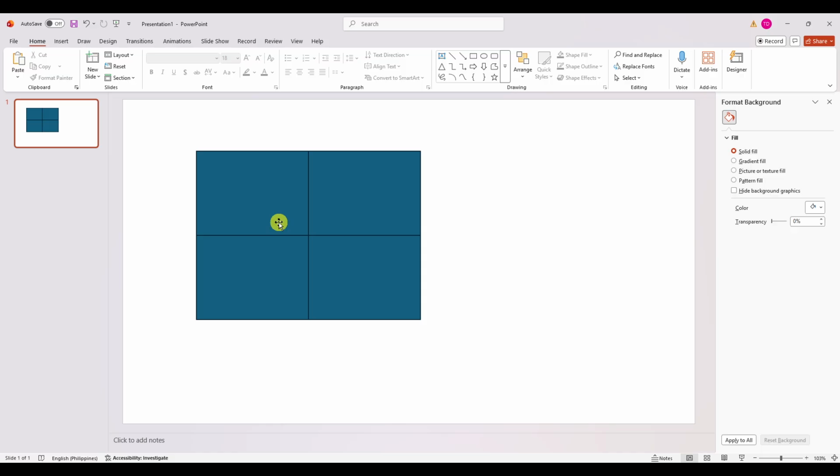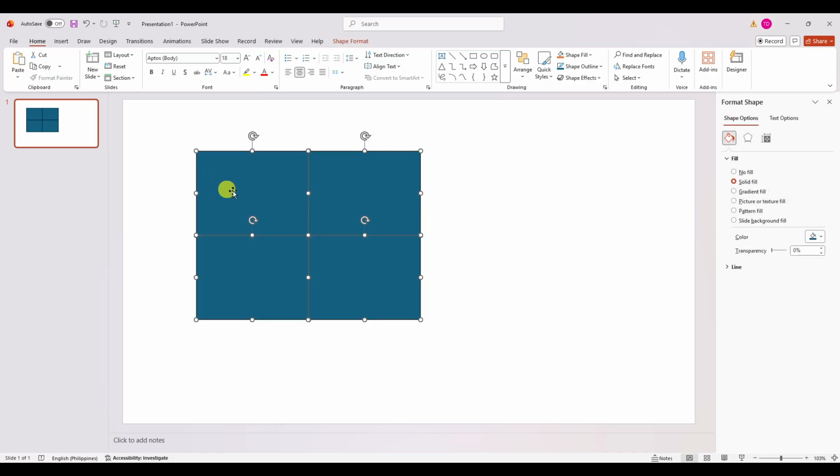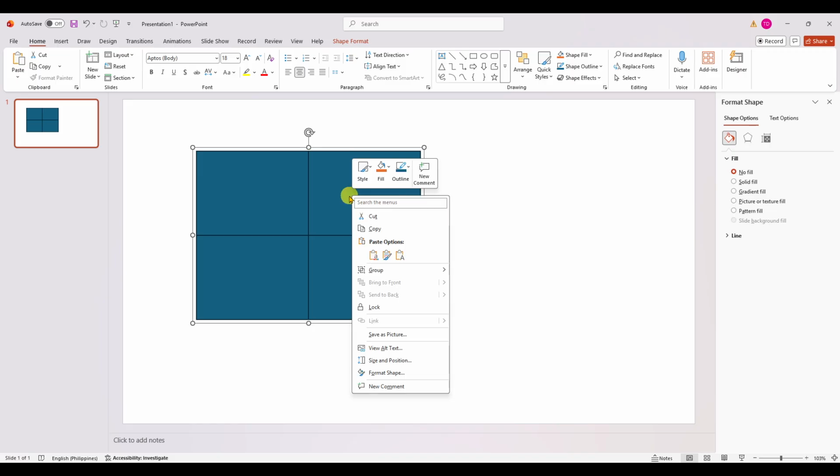Once all 4 shapes are in place, select all of them. You can do this by clicking and dragging over the shapes or by selecting them one by one. Then press Ctrl and G on your keyboard to group the shapes. Grouping is useful because it lets you work with all the rectangles as a single object for the next part of the process, which keeps everything consistent and easier to manage.